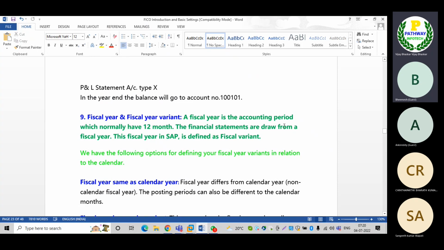A fiscal year is the accounting period, which normally has 12 months. The financial statements are drawn from the fiscal year. In SAP, the fiscal year is defined as a fiscal year variant. If we create the fiscal year as a variant, the variant can be used for multiple company codes if you want.